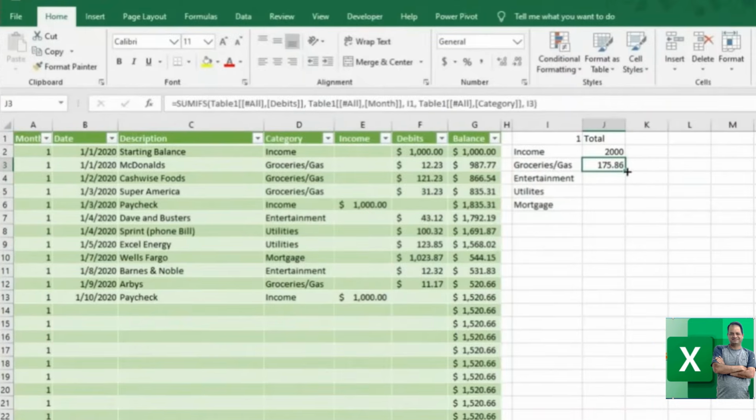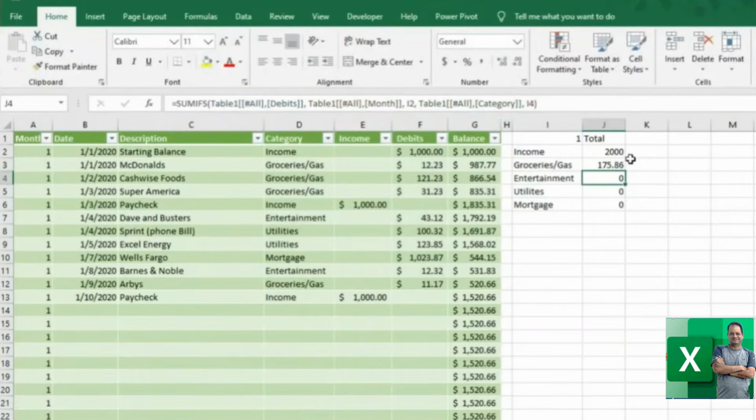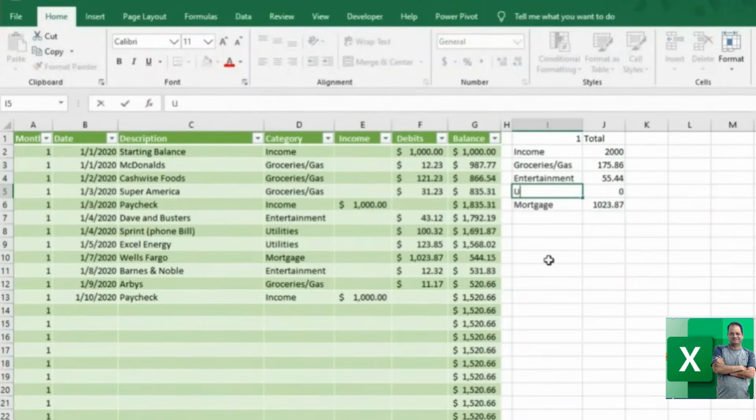Now I should be able to just drag the formula down. Oops, that didn't work because I forgot to change the month's number to absolute. I'll click on that inside the formula and press F4 to ensure it always has I2 selected for the month. Now I can drag it down. For some reason, utilities isn't pulling anything. I think it's because I have it spelled incorrectly. Yep, that works. Now I'll just change this to currency.